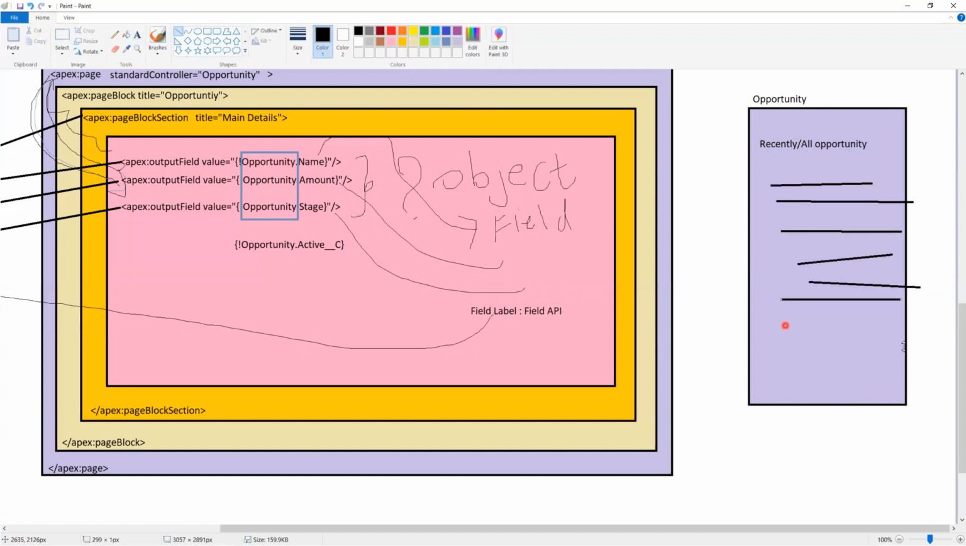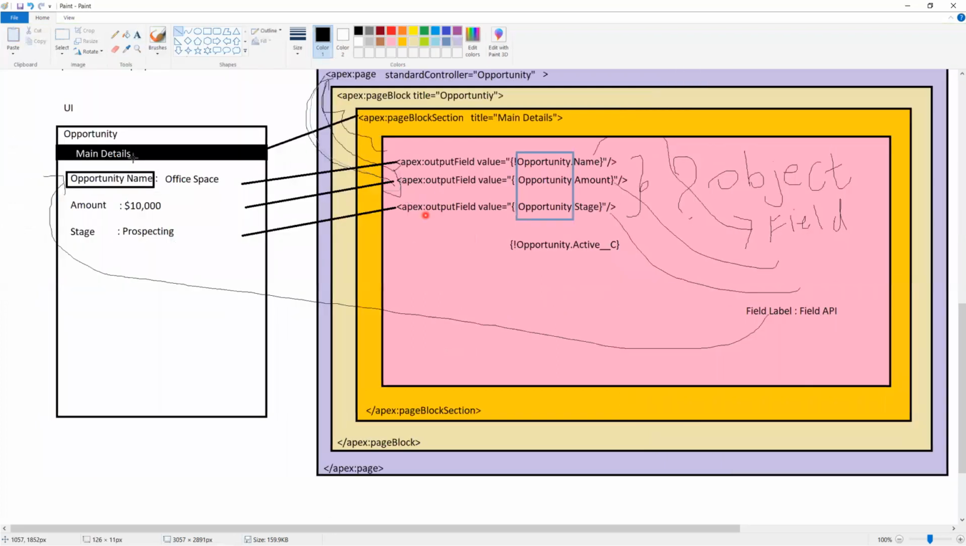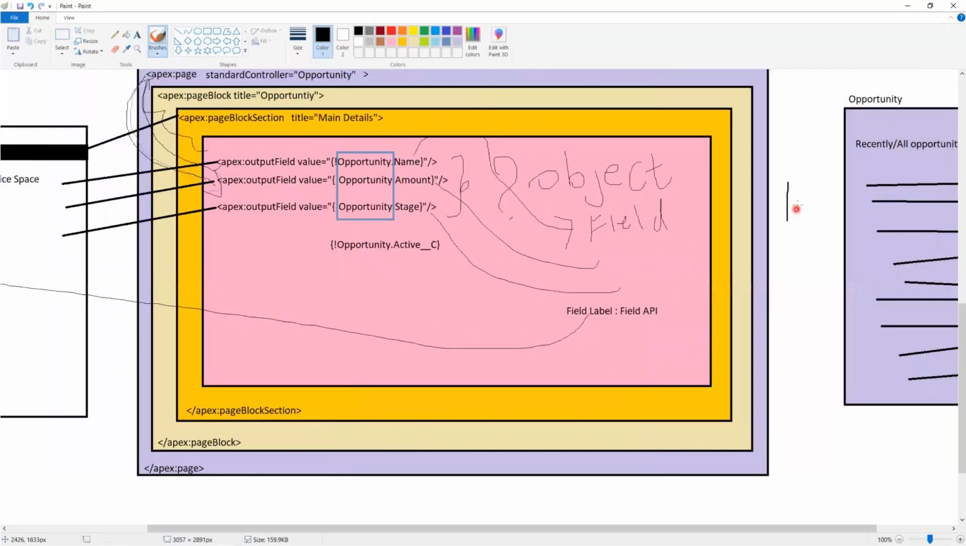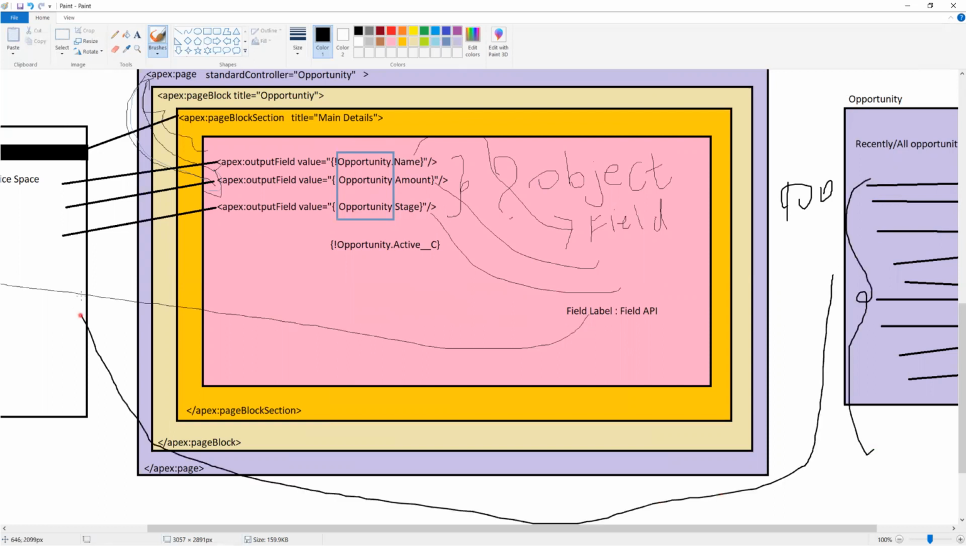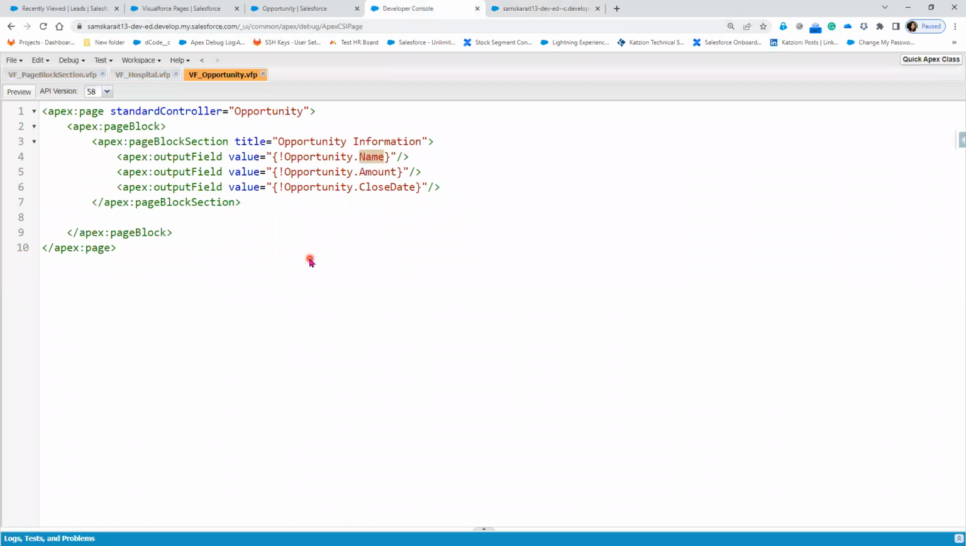Now, when you click on the Visualforce page preview button, how will it know which record it should display? Because there are some 100 records in the opportunity. When we click on the preview button on the Visualforce page, out of these 100 records, which record should we display? How will the system know? Because I'm not specifying the ID anywhere in the Visualforce page. Am I specifying an ID anywhere?